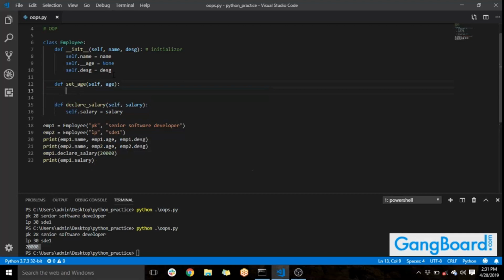Now I'm just writing over here that self.__age is equal to age. Remember one thing, that despite this being a private variable, it is accessible inside the class, but outside the class it's invisible. Just for an example, let me show you this thing.